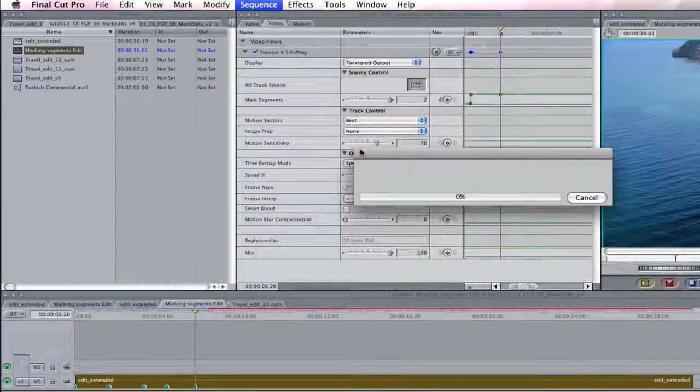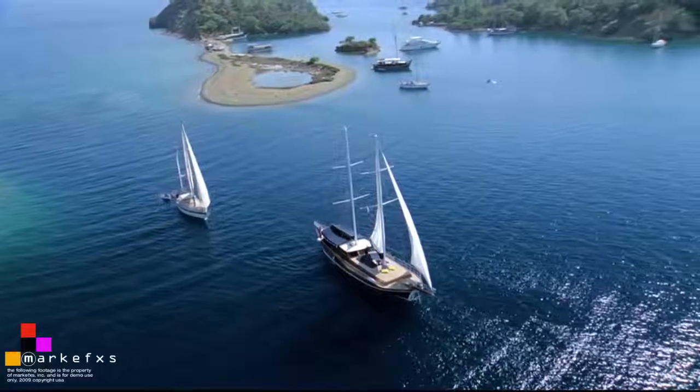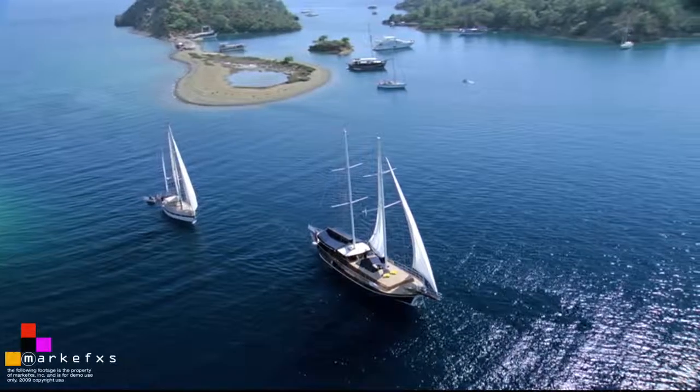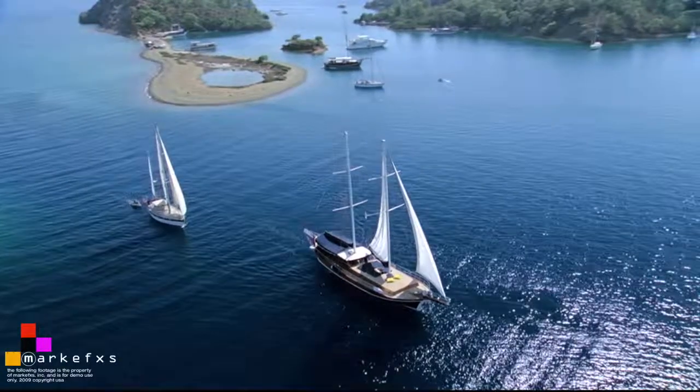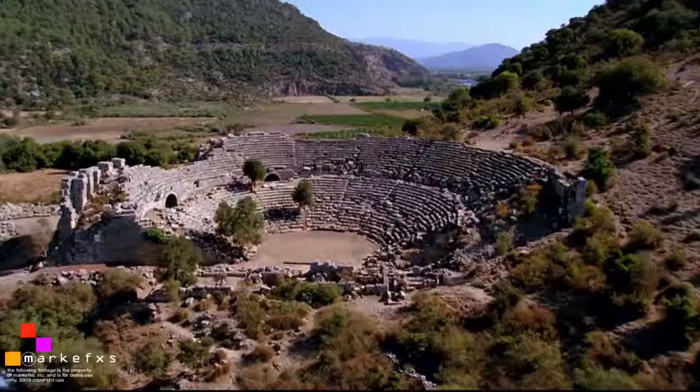Here is the final result now that we've marked these edit points in Twixtor. As you can see, we now have a much better result thanks to the Mark Segments option in Twixtor.